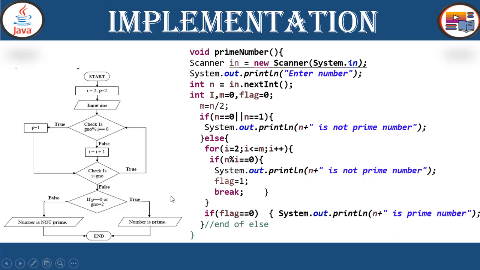Now based on this flow chart, we have an implementation. First we need to get the number from the user, which is implemented in Java, and we have 3 variables: I for the loop, M for checking the next prime number, and flag for defining if it is prime or not. So comparing that flag will define whether it is a prime number or not.